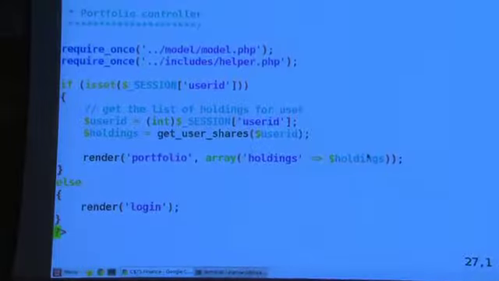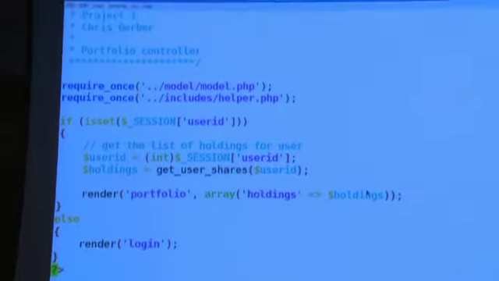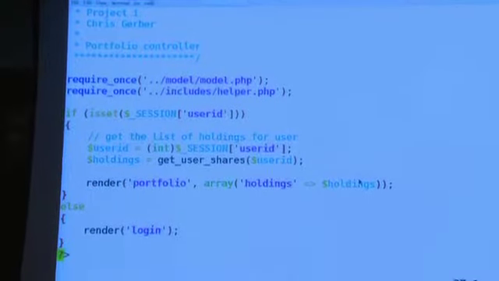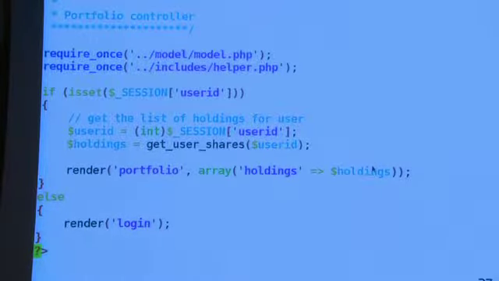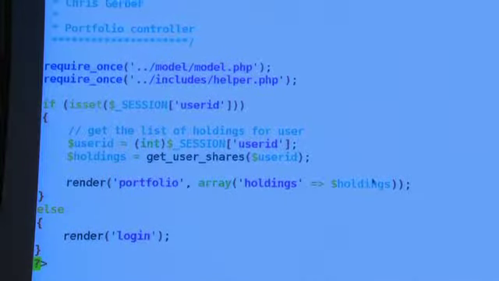All right, so the portfolio controller. If I click on my portfolio link, what is the controller going to do? The controller really just wants to talk to the model and pass any information out to the view controller. So basically, this ends up being relatively straightforward.